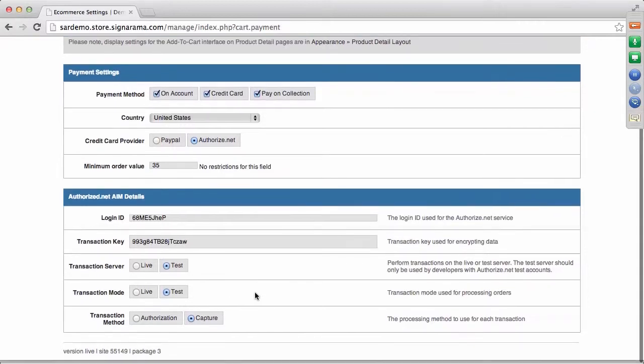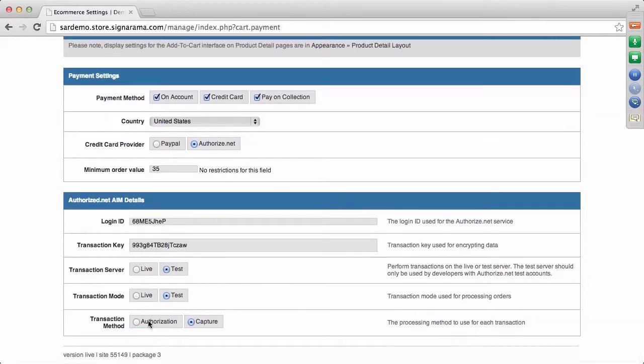and then you have a transaction method. Your old Signarama sites were authorization. Your new Signarama sites are now capture. That means that automatically the payment will be sent to Authorize.net for them to process. Before, in authorization mode, it went to your Authorize.net account, and then you would have to log into your account and approve those purchases that you wanted to go ahead and send through to have the authorized actually process.